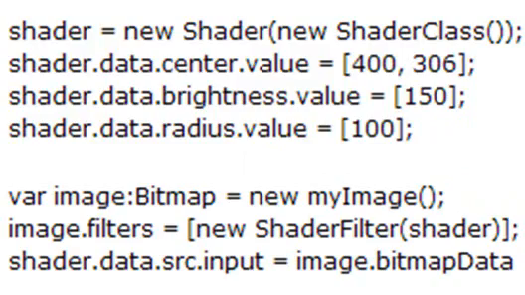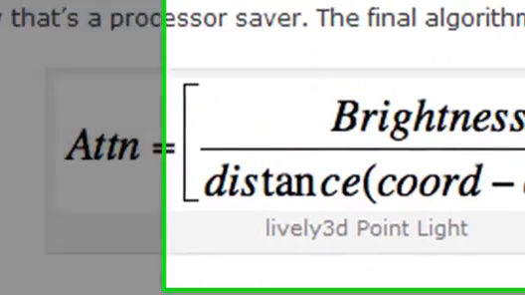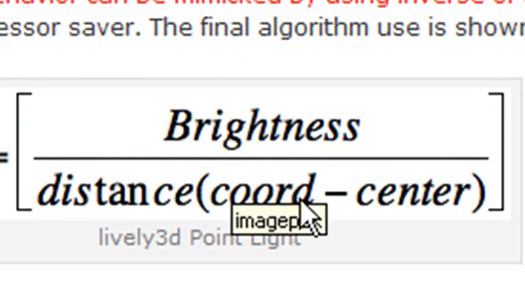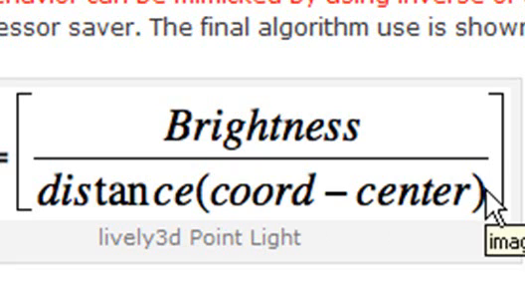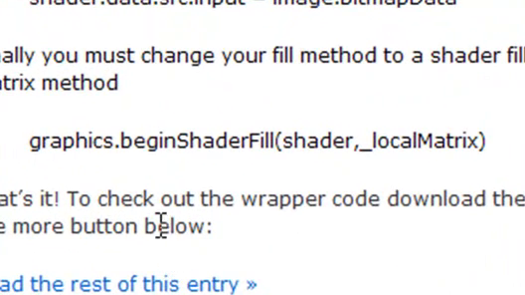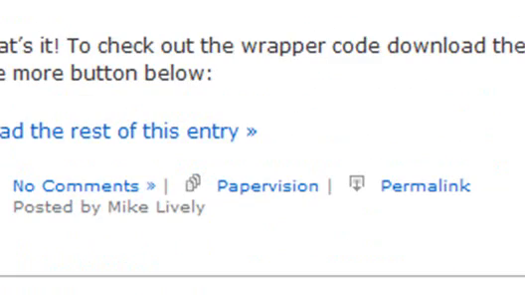So let's go back and take a look at that equation real quick. There's my brightness, just a multiple, and there's my center right here where that light goes. So it's pretty cool. And the radius is just a factor added on to the distance right here. I don't show it right here, but you just change this division factor, and you get that exponential piece. And then all you have to do is change the fill method, and create a begin fill for a shader. Once you've done that, you're ready to go, and it's just that simple.